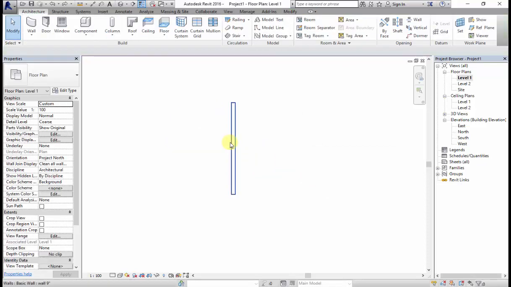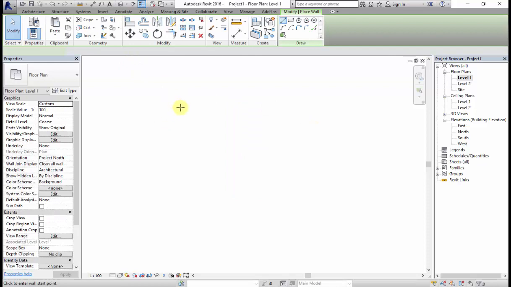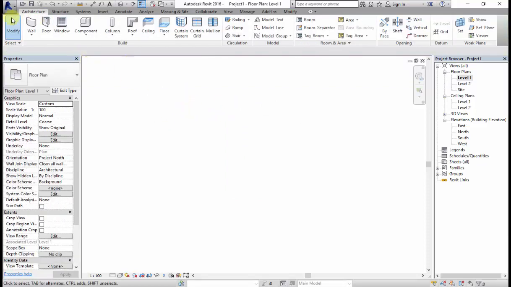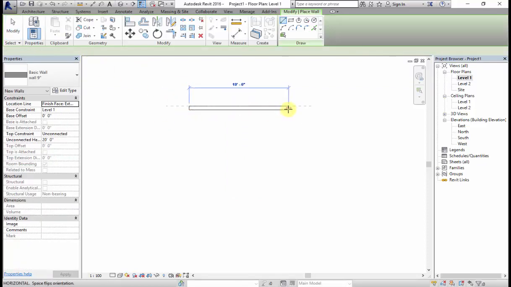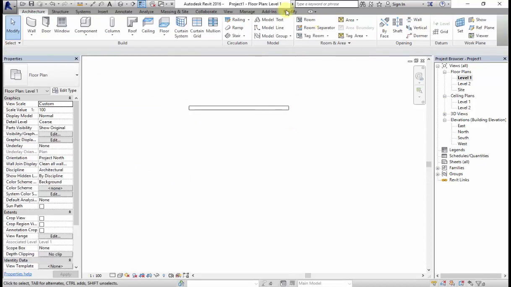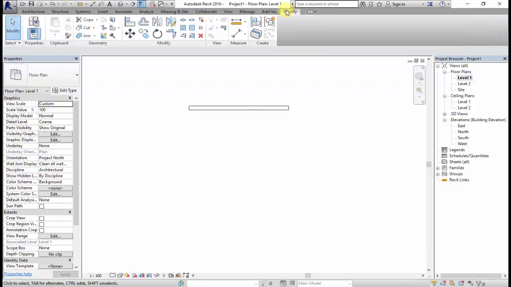Next, after pin and unpin, we have offset. You already know about it. Offset is used to copy a similar object at some particular distance. Here I'll take a wall. Next I'll go to modify and click on offset. As you all know, we have two methods to give the offset distance: one is graphical, the second is numerical.